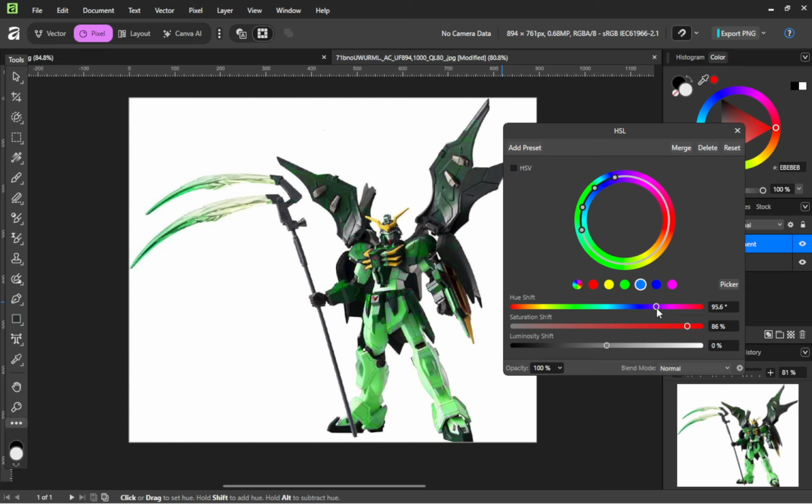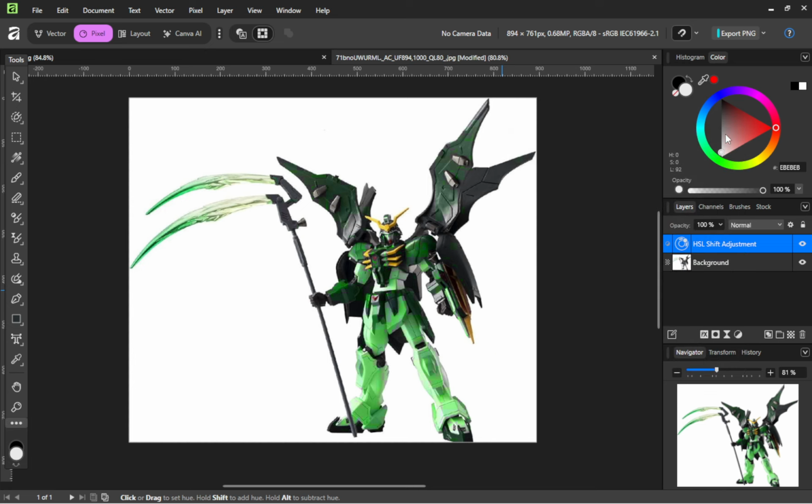That's it. With an HSL adjustment layer and a single click of the picker, you can turn white into any color you like, quickly, cleanly, and non-destructively. Try a few hues to see what complements your image best, and enjoy the control this method gives you over those bright areas.